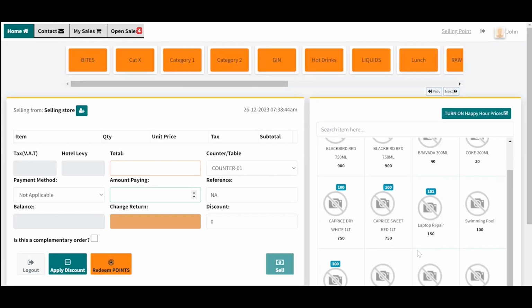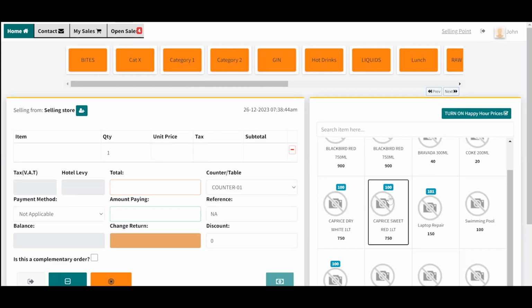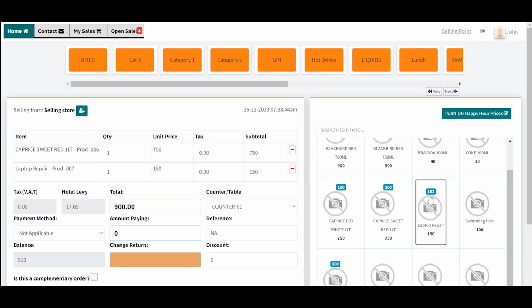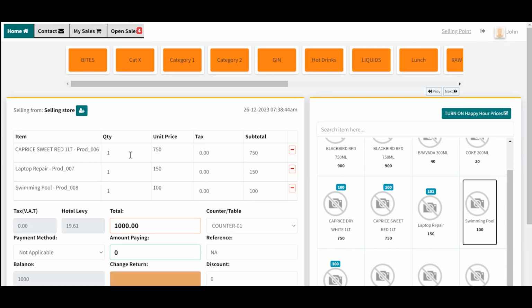I just simply come here once I'm logged in as a waiter. I just simply come here and punch what I'm supposed to sell. And then if I want to sell this other one, I just punch it like that. And all of them will be coming to this section. This is called a calculator.